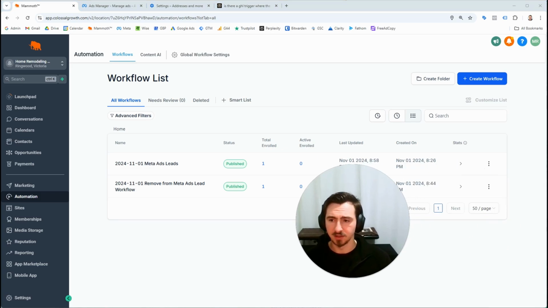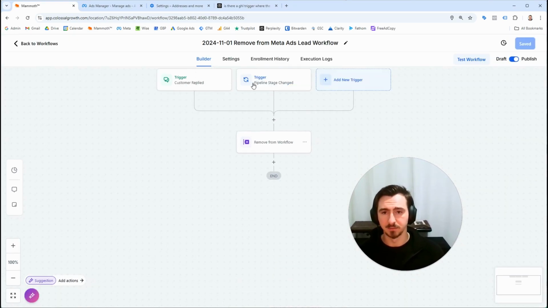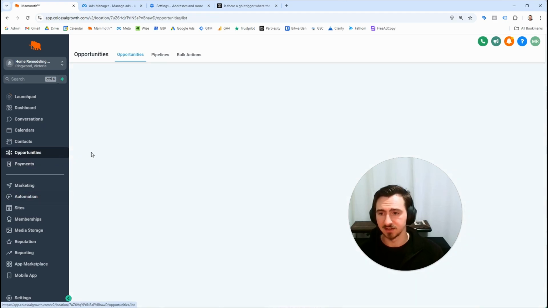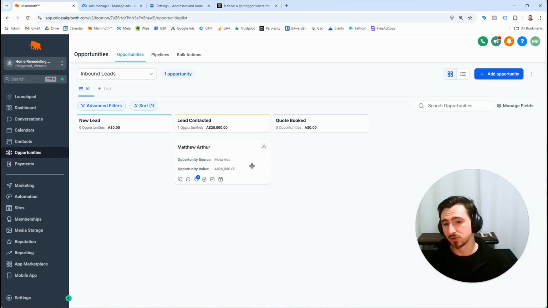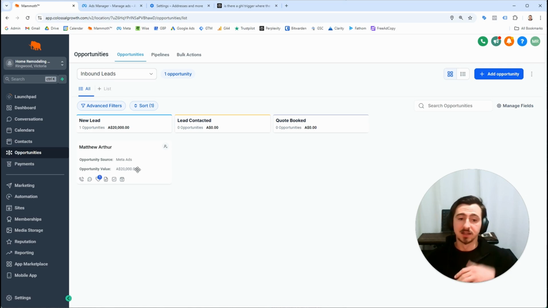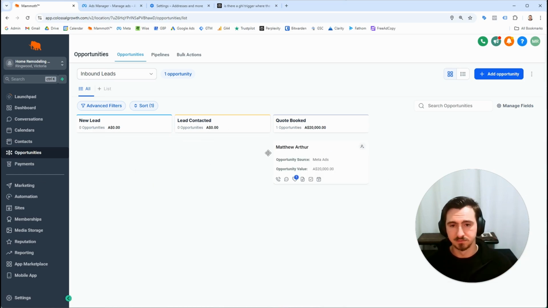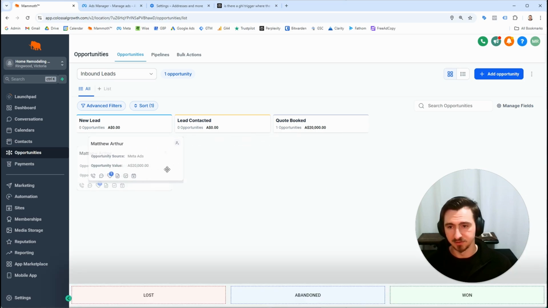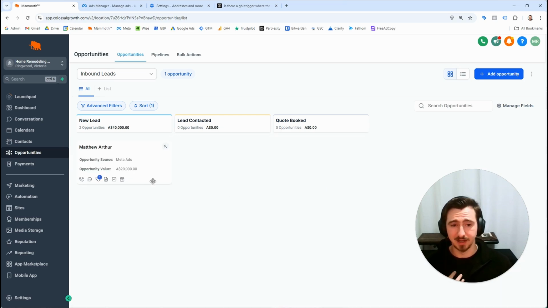Just to be clear, I don't think I explained this. The reason we also had the remove from meta ads workflow with the pipeline stage is that if I were to speak with the lead, let's say they were a new lead, if I was to call the lead as the business owner, I'm going to move them to a separate stage, whether it's lead contacted, whether it's quote booked, and you can have much more intricate pipelines. This is really basic. Also, I do like basic in general, especially for starters, by the way.